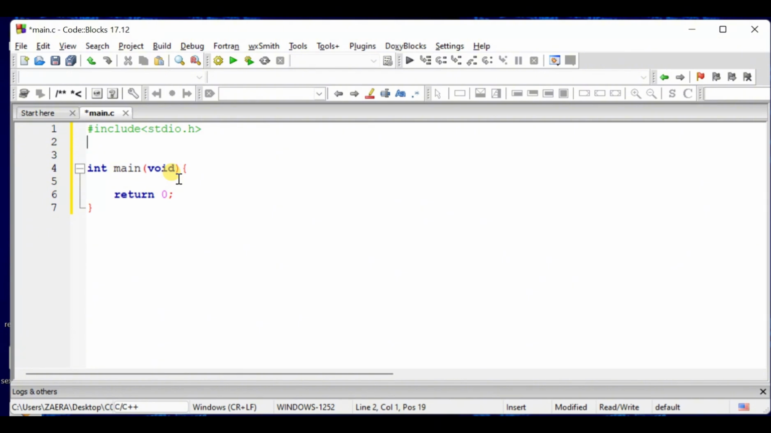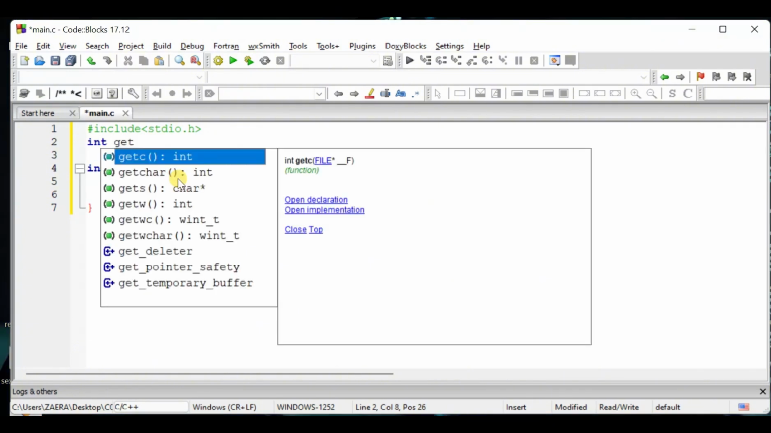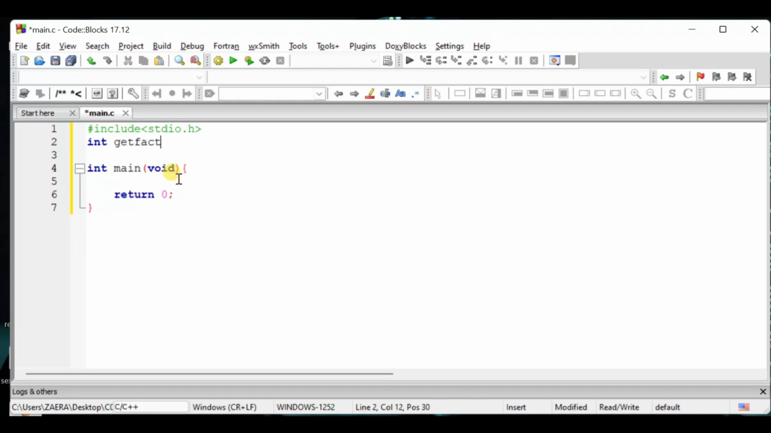Let's bring out a function that calculates the factorial of a number. In that case, we know that the factorial of a number will always return an integer, so we say int as its return type. The name we could give to this function would be get factorial, get fact, or get factor. And the parameter it takes should be a single integer.